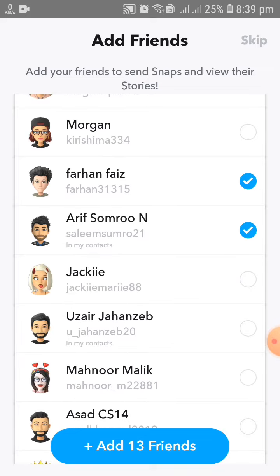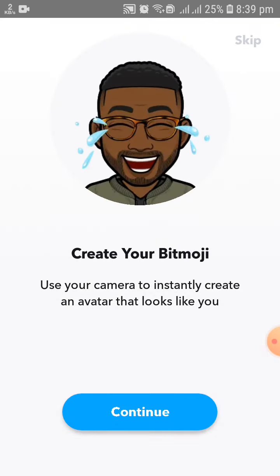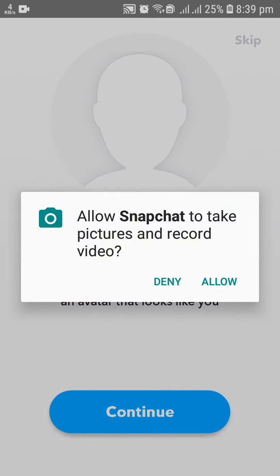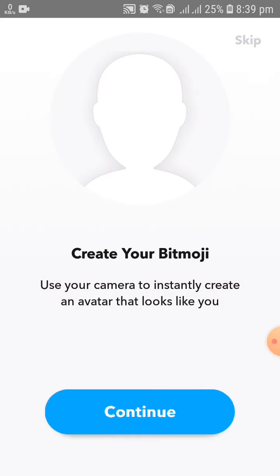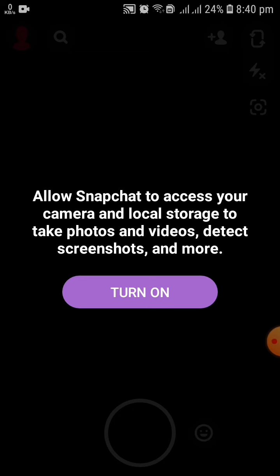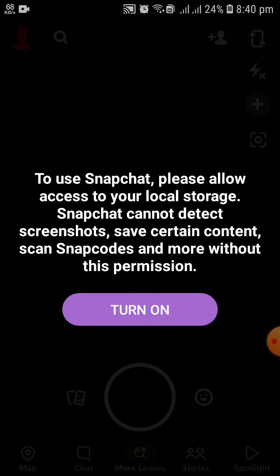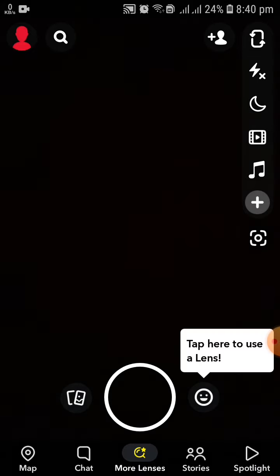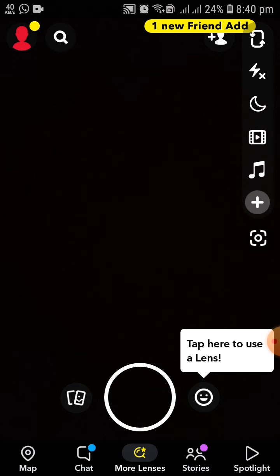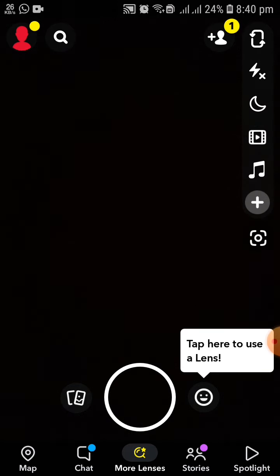After adding friends, what you have to do is create an avatar on your Snapchat. I am not adding an avatar now, so I am skipping that. After that, you have to provide storage and all necessary permissions to Snapchat so that they can use your camera and storage. Here is your account which is ready to use.